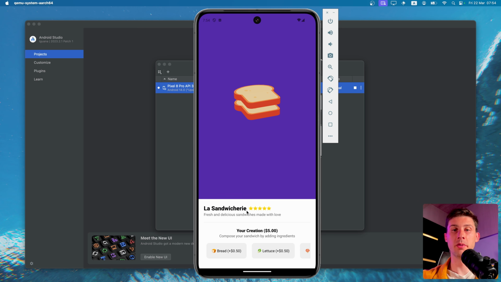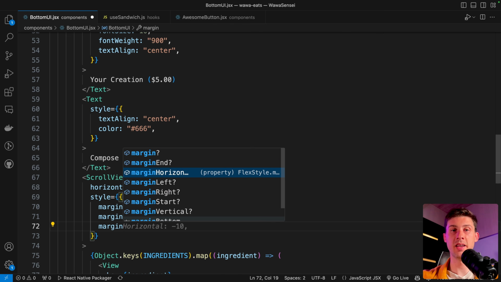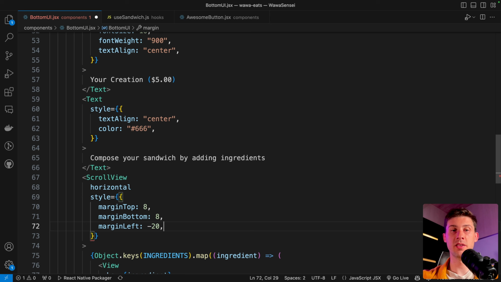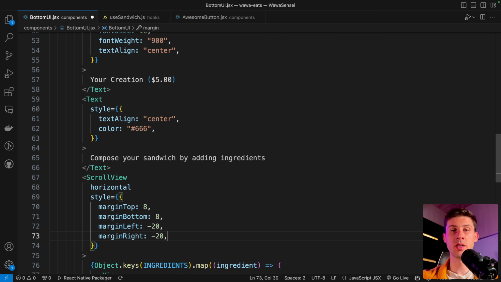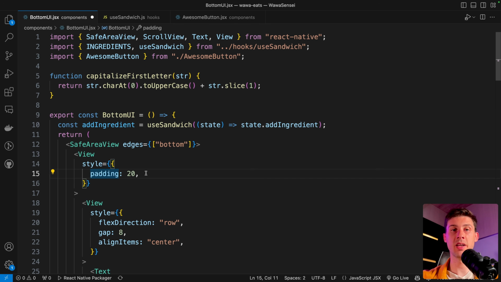Now, if we open our app on Android or iOS, you can see we have a scrolling area here, and we can click on the button and it will add the different ingredients to our sandwich. But still we can fine-tune this scroll view here. If we scroll just a bit, you can see it is truncated here, while it could go to the edge of the screen. To do this, we need to go to our scroll view and add some margin left of -20 and margin right of -20. Why 20? Because our main container has a padding of 20.